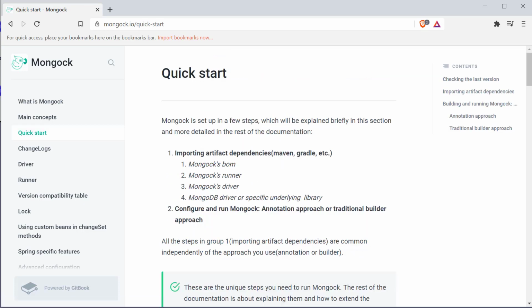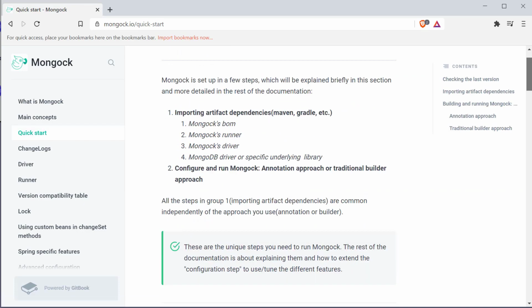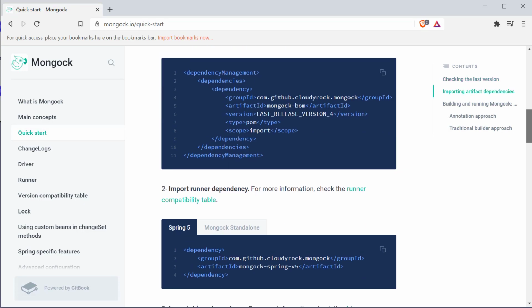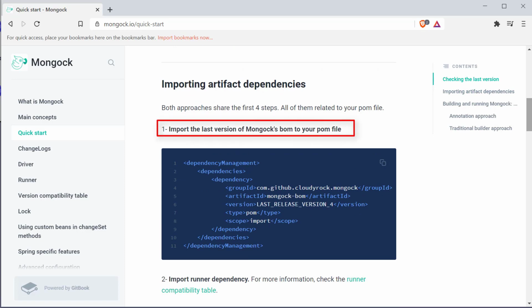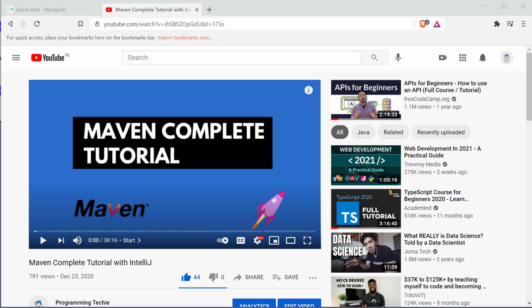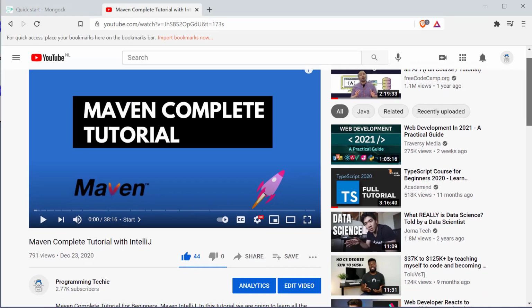For that, we have to import the Mongock BOM project, which is called a bill of materials dependency, which is used to manage the versions of all the dependencies of the Mongock project. This is usually declared inside the dependency management section of the pom.xml file. If you're not aware of what dependency management is and why to use it, you can check out the Maven tutorial on my channel, where I explain in detail all the concepts of dependency management.